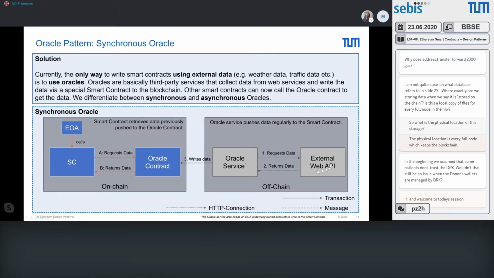You get some information back. This may take a long time, but it doesn't matter. After some time, you get back the data. And once the data is received by the Oracle service, in step 3, the Oracle service, whenever new data arrives, writes this data to the Oracle contract. So this means that with a certain freshness, this data is valid. So the last data the Oracle has seen is accessible immediately on-chain to the Synchronous Oracle.